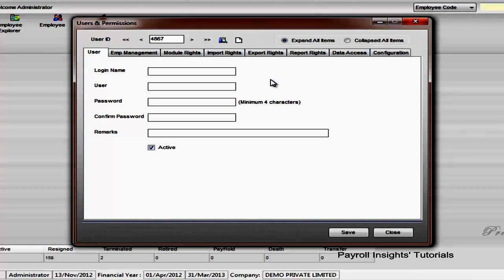First, we'll show how a new user is created. Click on the New icon. There will be multiple tabs visible, all of which are related to Payroll Insight users. In the first tab, you have basic information including login name, username and password. Suppose you are creating a new login for, let's say, Prince, and we enter the necessary details like login name, password and remarks, which can be used for future reference.